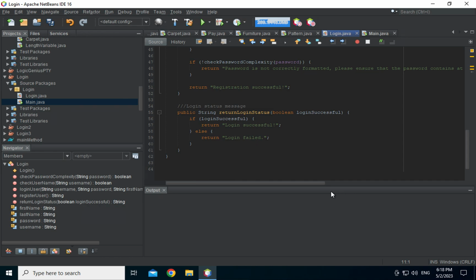And that's it for the tutorial on creating a simple login and registration system in Java.